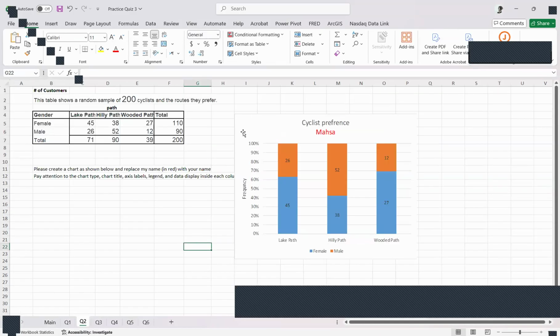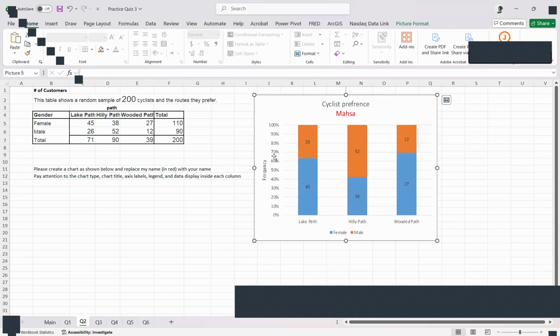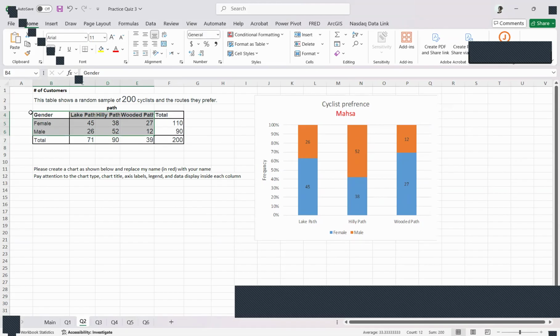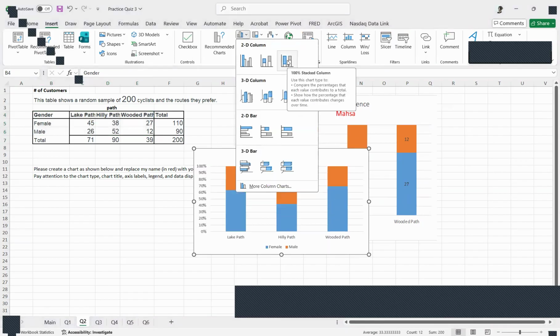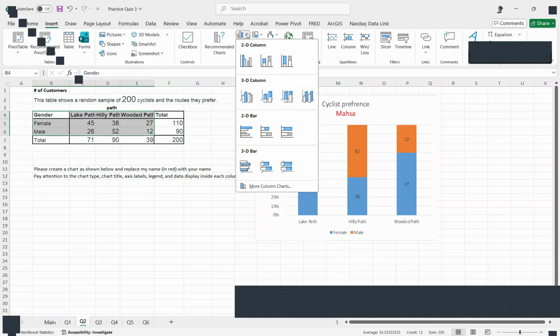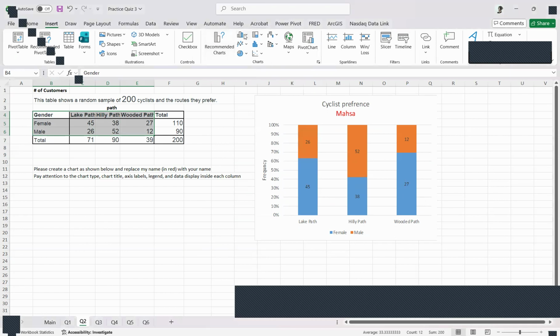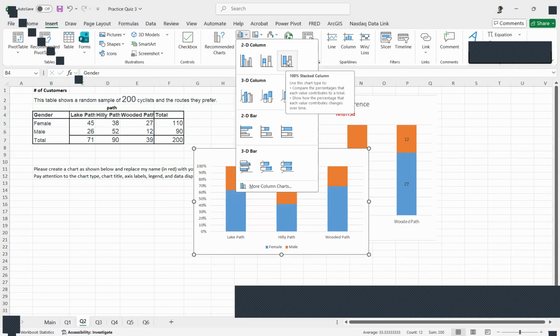So question 2. In question 2, we want to replicate this graph. So let's select this. And again, we are selecting the area with the titles of every row and column, but we can ignore the totals. Again, we are going to the Insert tab under the Charts group. And this time, you want to drop a 100% stacked column chart.